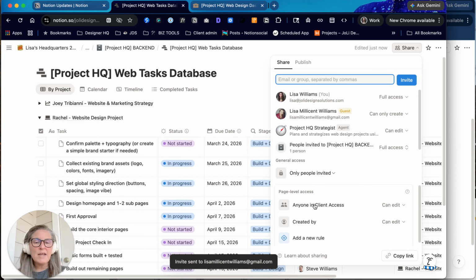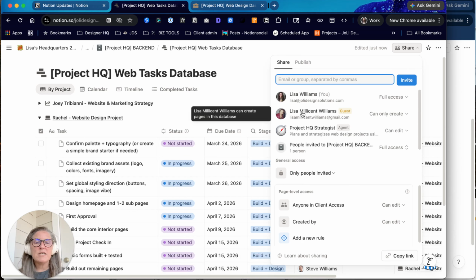And then right down here is where that new rule is added, that it says created by can edit. And you'll see that this client can only create. Okay, so they can't do anything else to the database. They can only create a new task that's in their client portal.